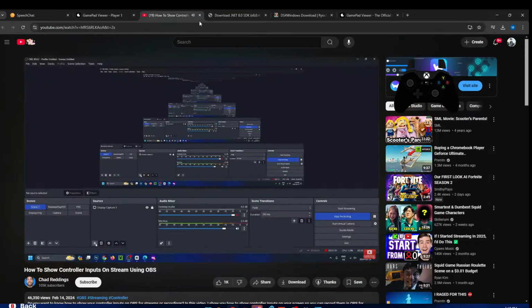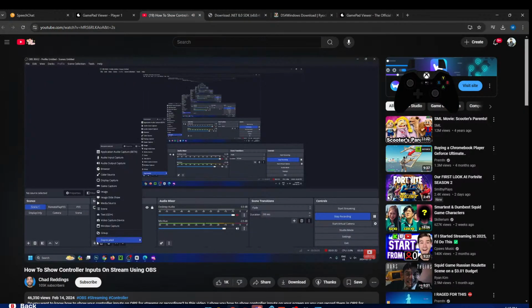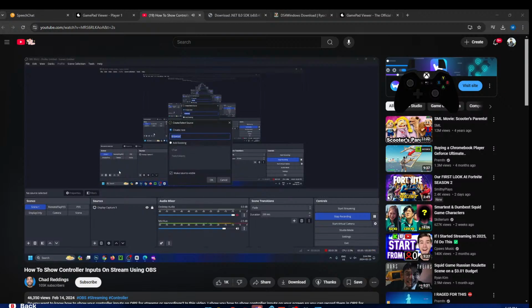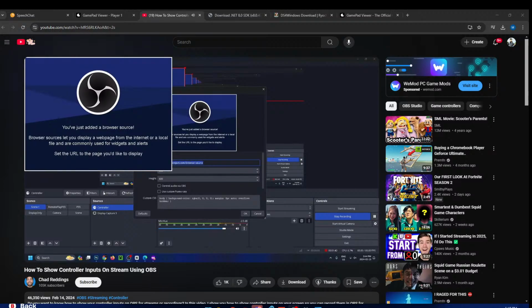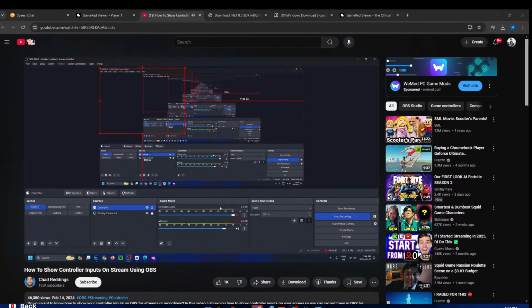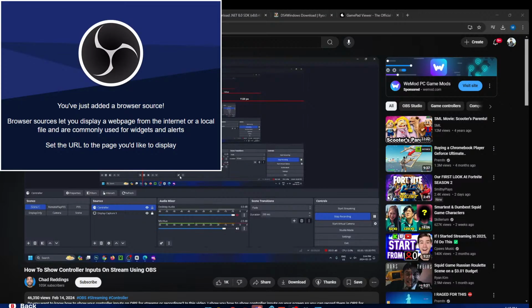What I'm going to be doing is going to this plus button down here under sources, and I'm going to be selecting browser. Then you can just name it controller if you'd like, and we're going to go to OK. And then you want to paste that URL we copied from Gamepad Viewer into here, then press OK, and if you press any input on your controller, it should pop up in a second.